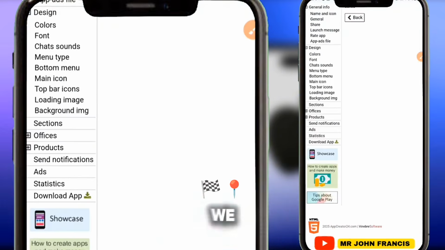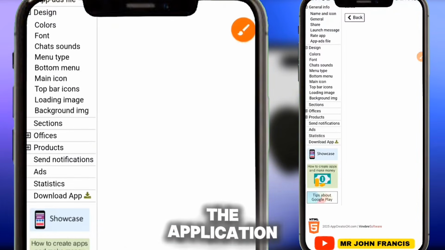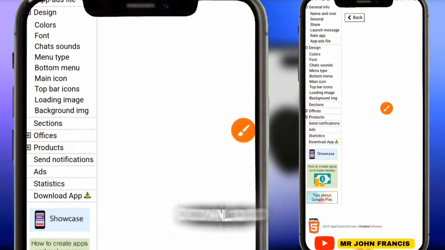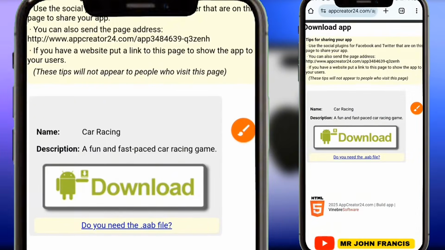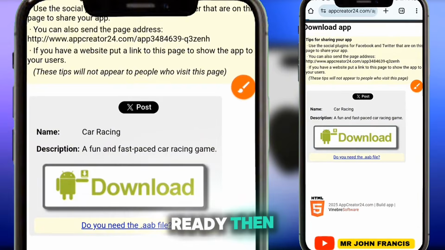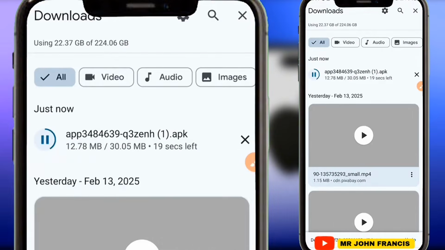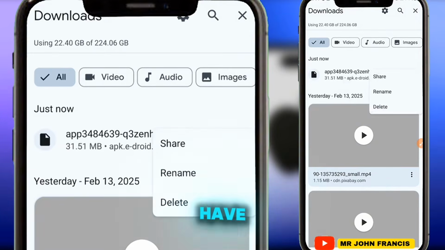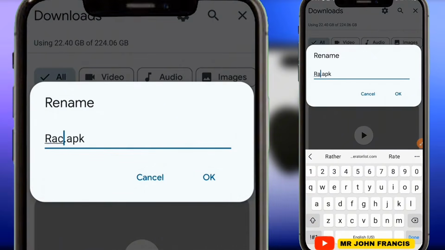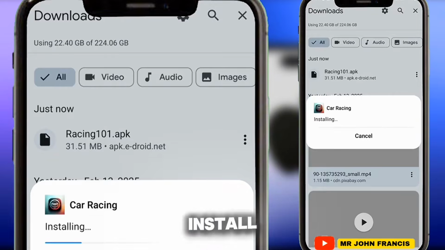Right now you can easily access the application from here by clicking on this download app. You can see right here the app is ready. Then click on download, click on download again. All right, so the app is ready. Then you have to make sure you rename it, and go ahead and install this.